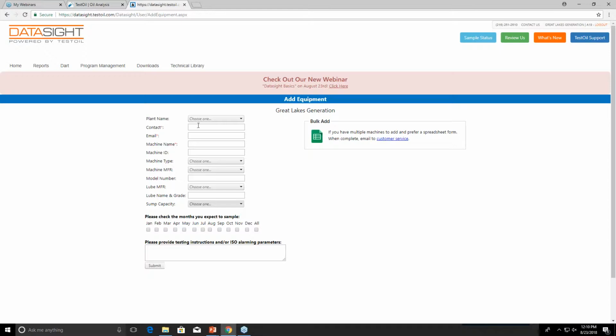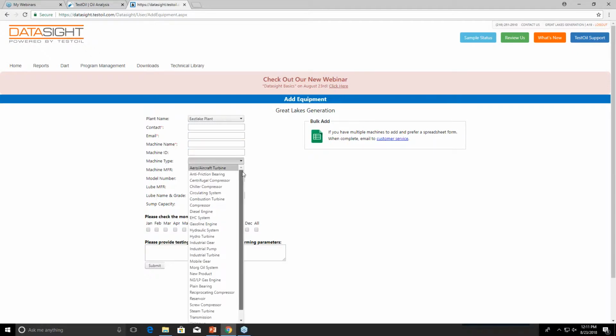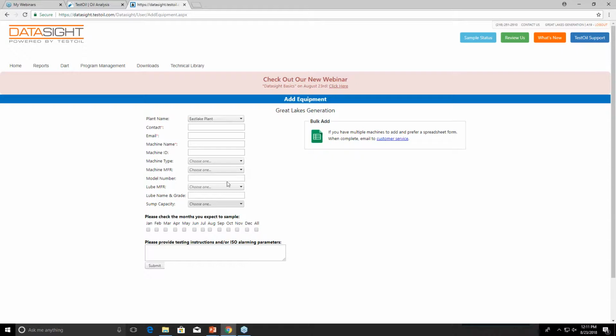All right, so for the fill-in, if you have one or two machines, this first area, you can choose the area in which you want to put the machine. You would put your name here, your email, your machine name, any other information as well that you would like to add, the type of machine, the manufacturer, model numbers, and so on. And you can also put in the schedule that you'd like. So you can switch it to a 90-day or whatever you're needing.